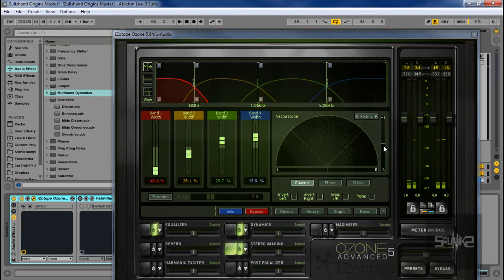So you saw a little bit of phasing occurred there. That would be something I would have to go in and fix again later on. Or go back into the mix and then fix it there as well.